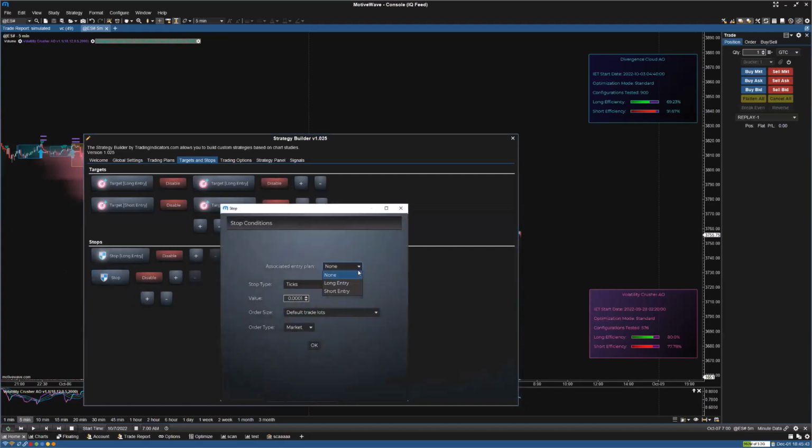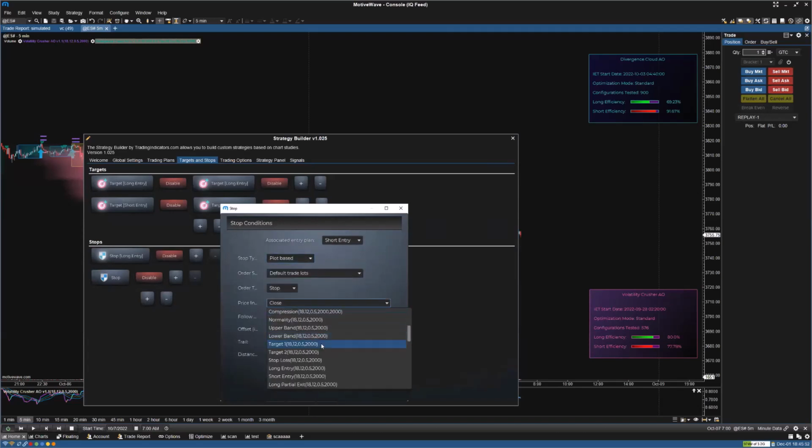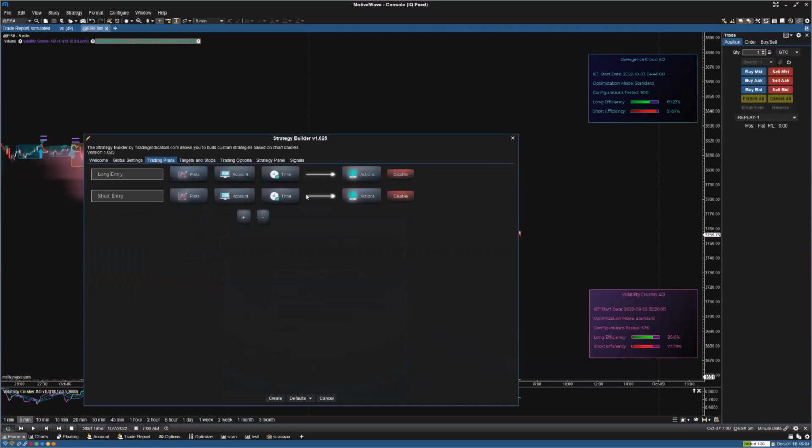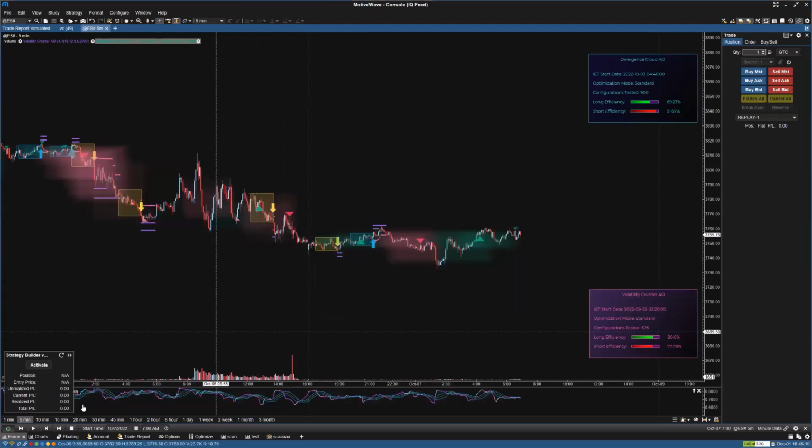And we'll do the same thing for our short entry associated with our short trade. Set the order type to stop, plot-based, stop loss, follow, and trail. And we'll set the order size to close out the rest of the strategy position. So now we've just built this strategy that we just theorized before, and we'll see as the strategy runs that it's doing exactly what we expect it to do.